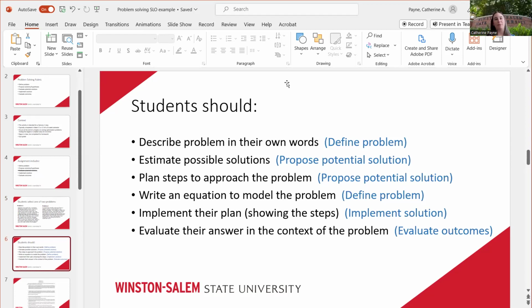In a perfect world, I would make this more open-ended and let them do more of defining the problem. But in the context of a calculus class, where the focus is really on the process for getting from the problem to the solution, that's a little harder to do. So I'm not going there with this particular group of students. Once they've done that, I ask them to estimate some possible solutions.